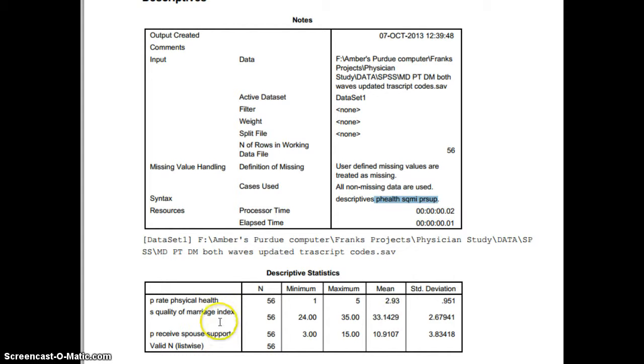So we see here the variables I'm using would be physical health, marriage quality, and a support measure here. And there's 56, it was the same number, so that's your N. And then this minimum to maximum, that's the range. I've had a few people asking me what the range is. So the range for the first one would be 1 to 5. The range for the second is 24 to 35. And the range for the third is 3 to 15.